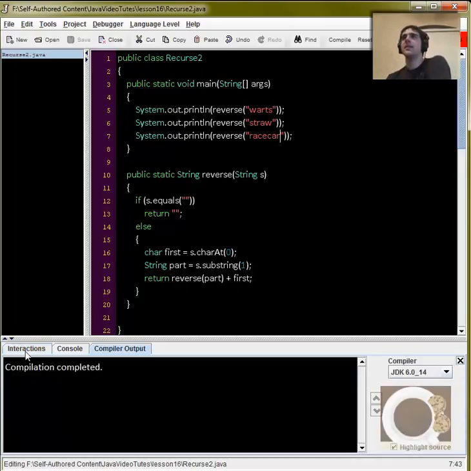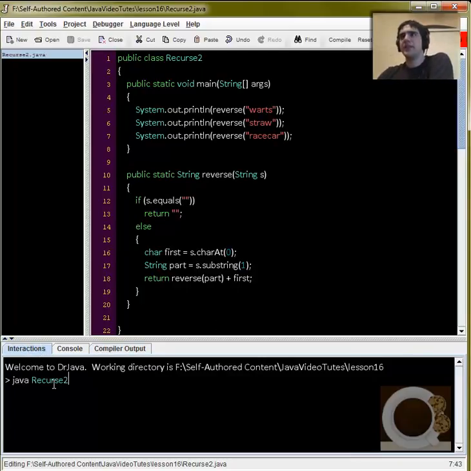Okay. And I think we can go ahead and, hey, look at that. So it successfully reversed that, and it reversed that, and race car reversed is of course race car.